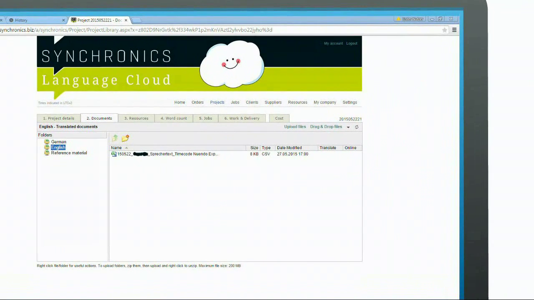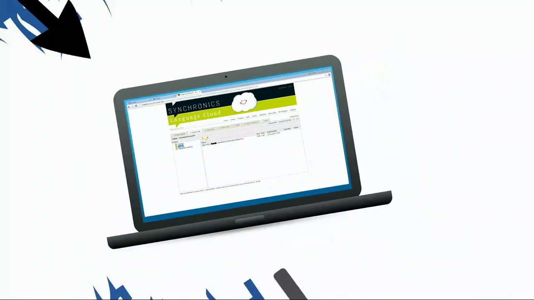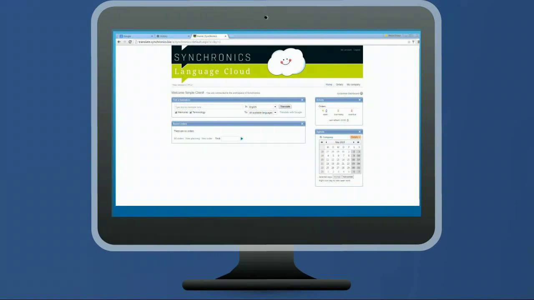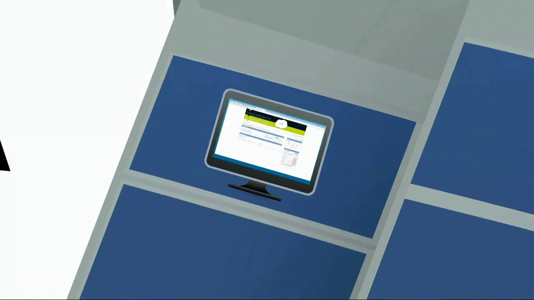Now the translation is complete and the translated file can be downloaded from the portal and is ready to be used. In this case, it's a translated spreadsheet document. It could be all sorts of file types: a Word document, a PowerPoint presentation, a Photoshop file, an InDesign file, HTML, etc., etc. The next morning, our customer from Asia finds the finished documents in his portal.